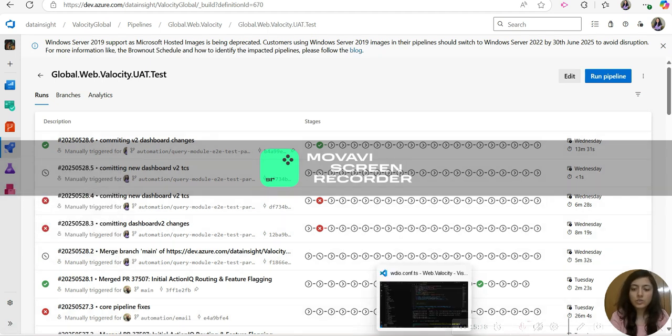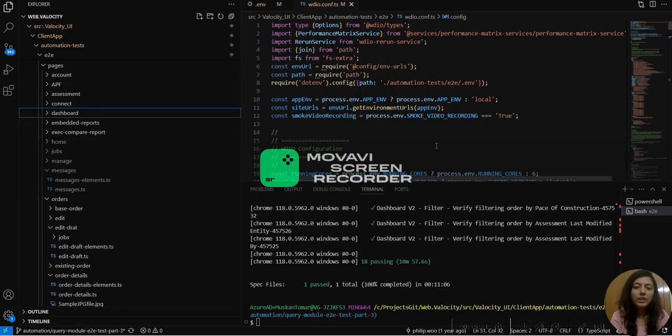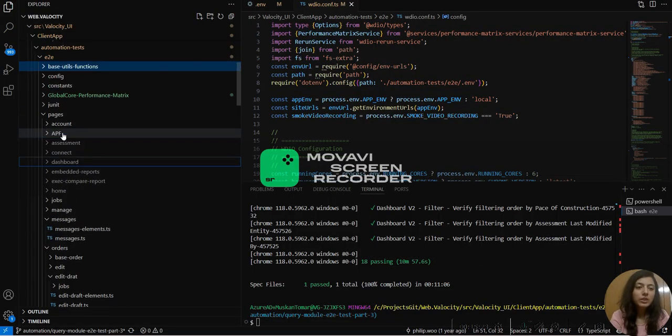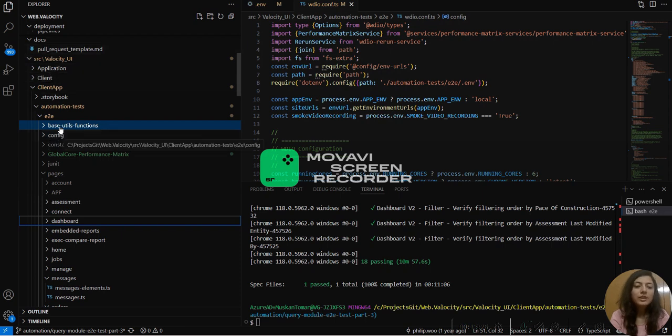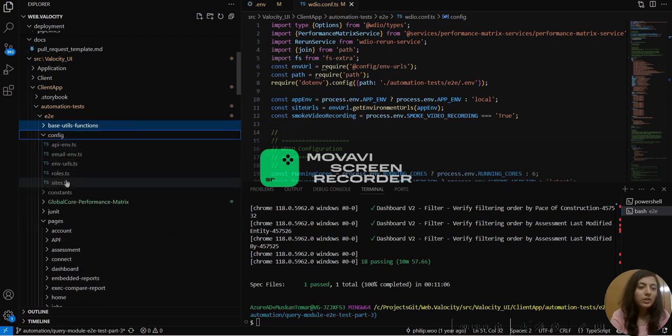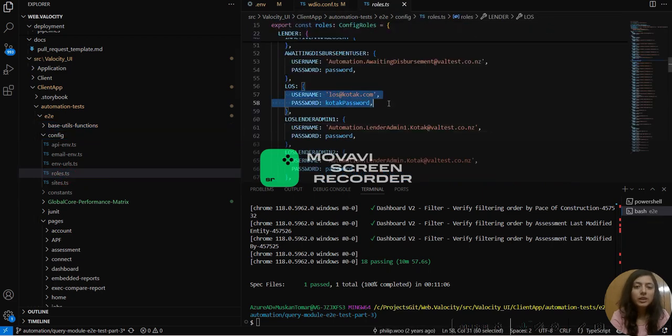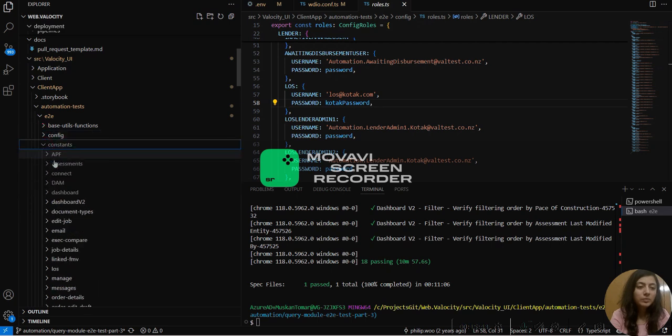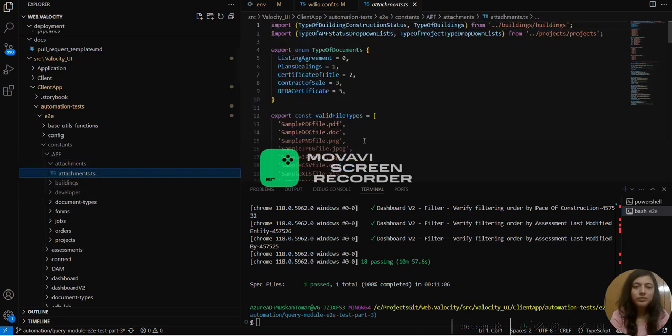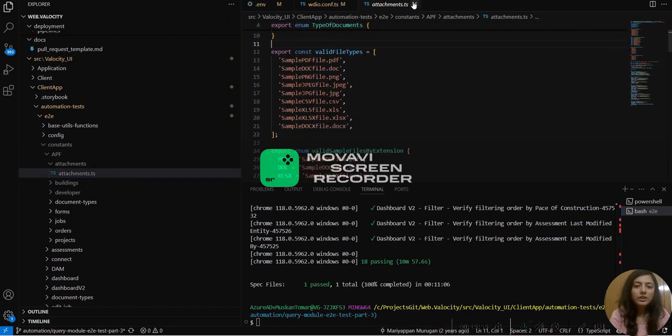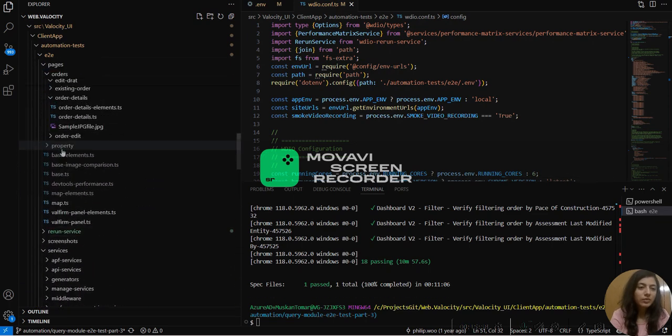So I'll just show you my code also, the WebDriver IO and TypeScript we are using. So this is the framework that we are using. It is the TDD, test driven development framework, where we are adding all our configs here. You will find all your usernames, passwords here. You can add all those here in the config files. Then you have the constant file where you can add all your test data. Let me show you one test data. So this is one test data. You can add all your test data in this file, in the constant file.